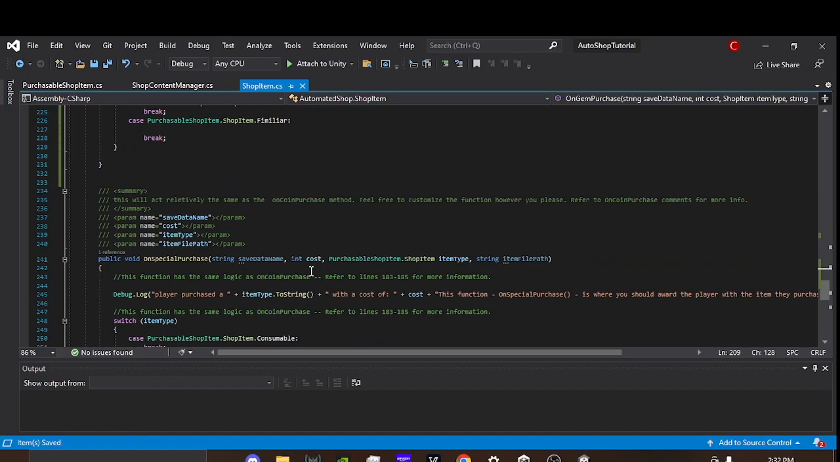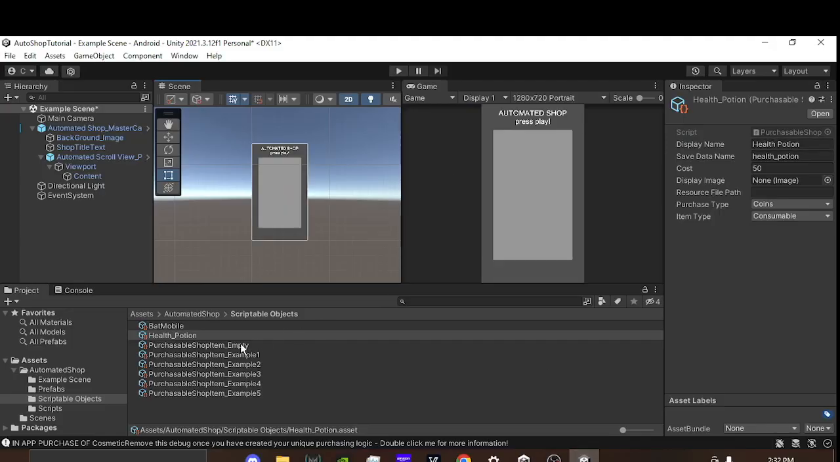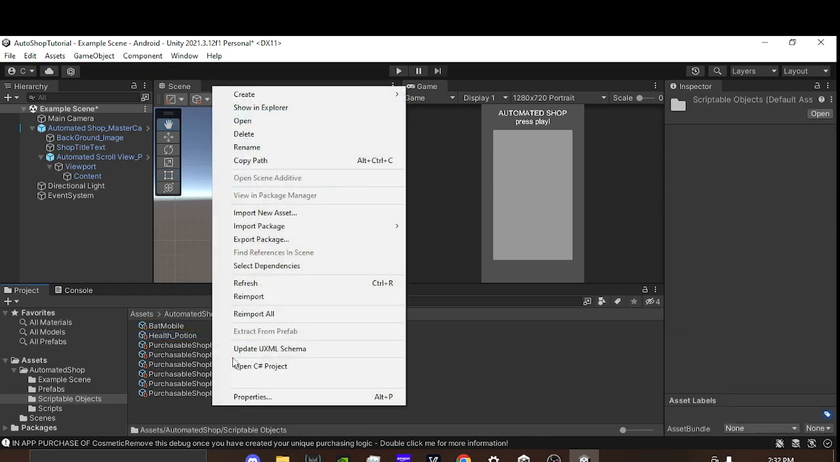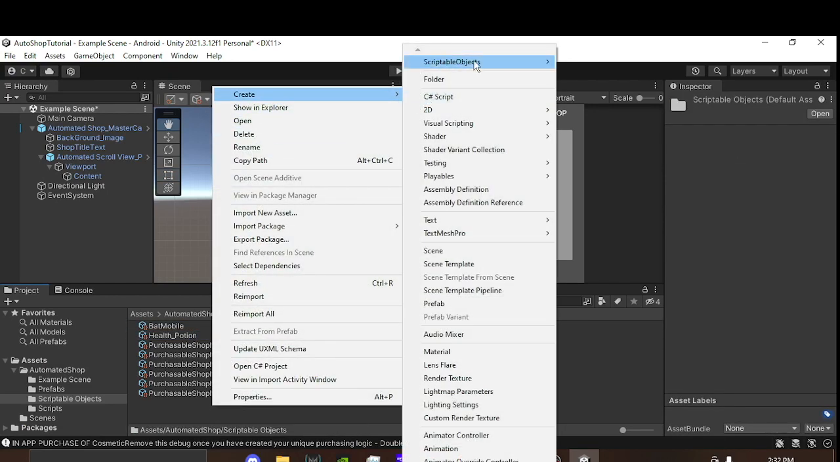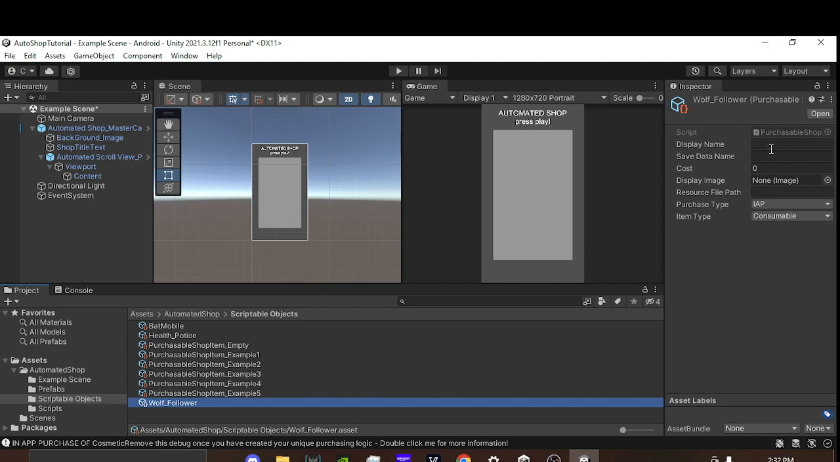So this should be ready to go if we just hop back into our shop and we use our newly made wolf that I think I deleted, so we're just going to quickly make that again. Wolf underscore follower, display name wolf friend, I think I said. Save that name, I don't care about that for right now. 50,000. Resource file path, I don't care right now because I'm not awarding them any assets, but you guys will need to do that.